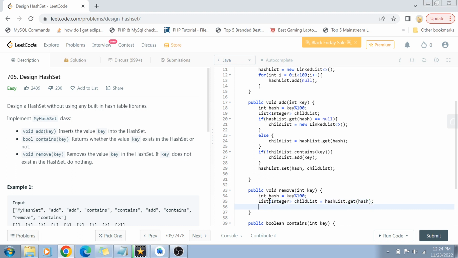Now inside this child list you have to remove that key, but to remove the key we first have to find if the key exists, right?